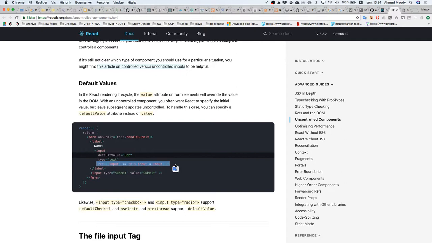So if you're using ref, this means it's an uncontrolled component, meaning it has its own state, and it works. And then whenever I want, I just use this.input or this.reference name that I saved in the class to get the value from it.